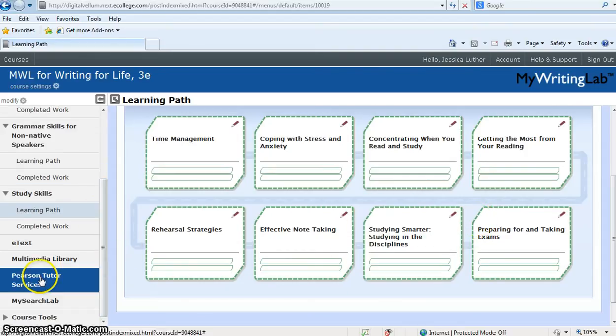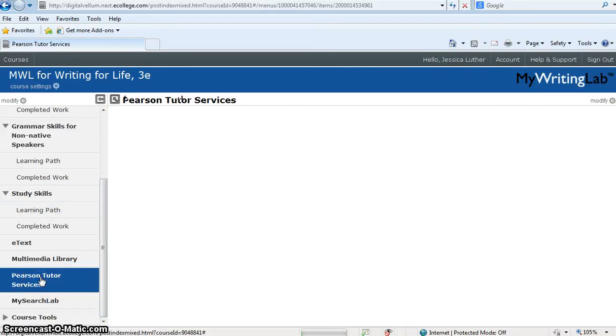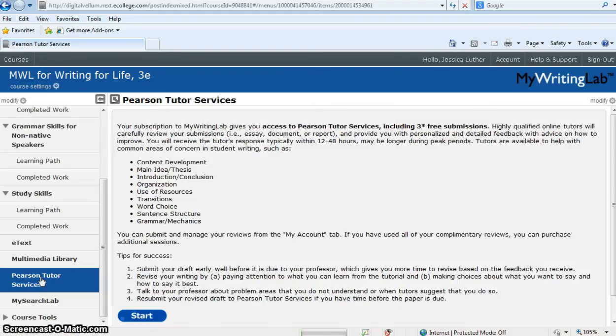And I'll also show you very quickly Pearson Tutor Services. These are available 24 hours a day. Students can submit papers to be read by an instructor, commented on, and get feedback back. They get 3 of these at no additional charge through the program with each access code. So a lot of professors will use these for rough drafts.